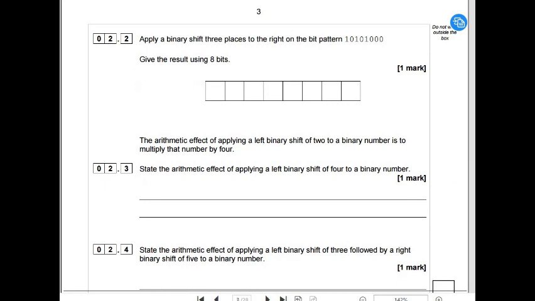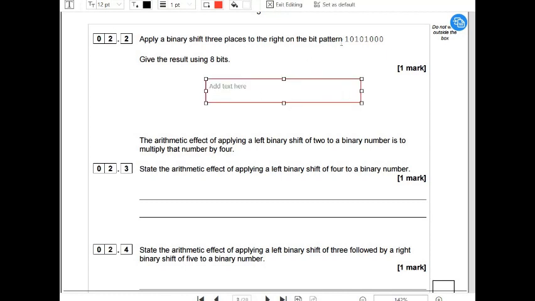Shifting. So with shifting, we need to apply a binary shift 3 places to the right when we've got the bit pattern 0, 1, 1, 0, 1, 0, 1, 0, 0, 0. So we are going 3 places to the left. So it's basically going to be 0, 0, 0, 1, 0, 1, 0, 1.